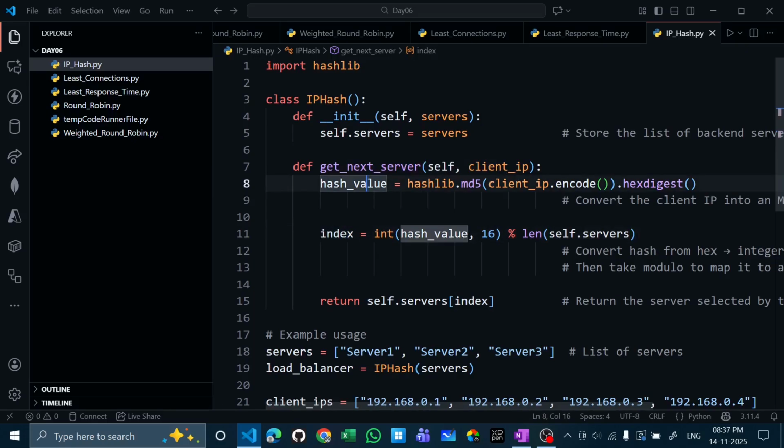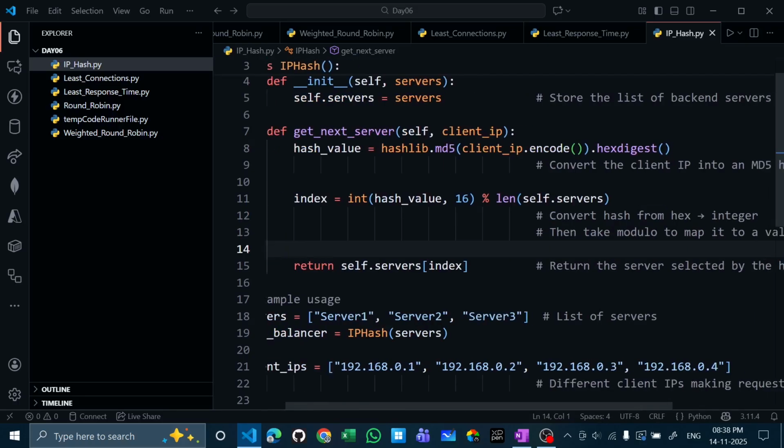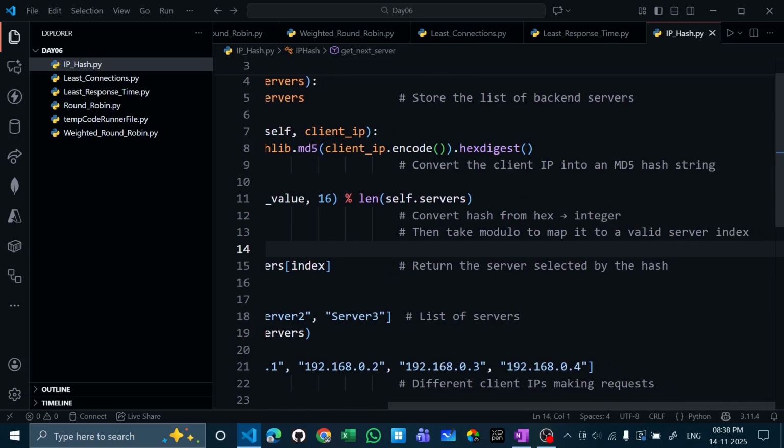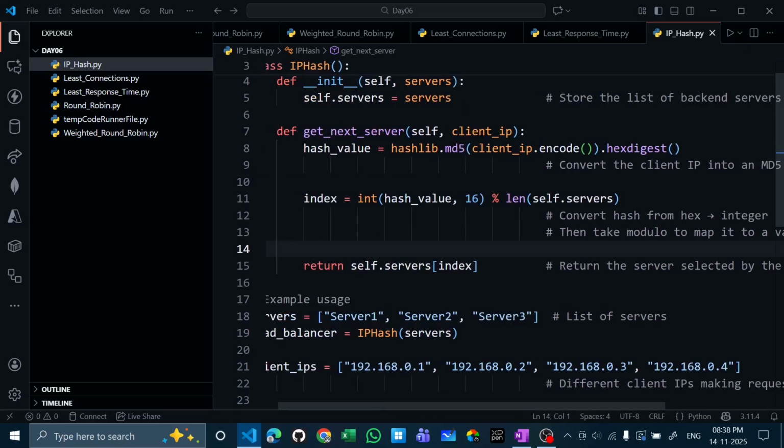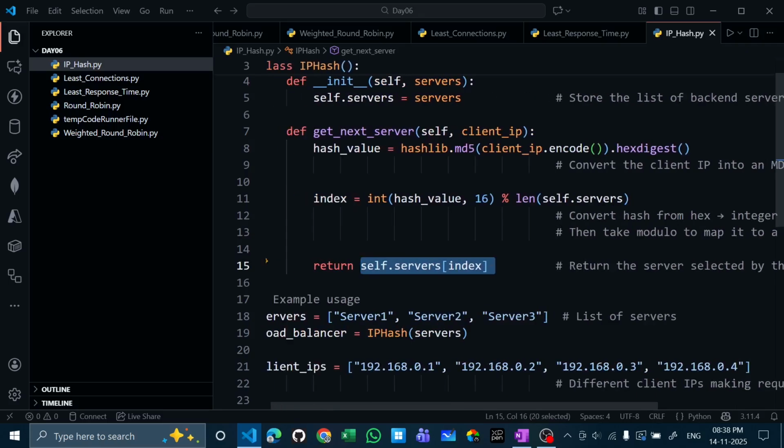Now we have got the hash value. Based upon the hash value, this is the logic behind it. We are going to find the actual index. So what is happening? It converts the hash from hex to an integer, and then we take modulo to map it to a valid server index, right? After that, we return the index. So we return the server selected by the hash.